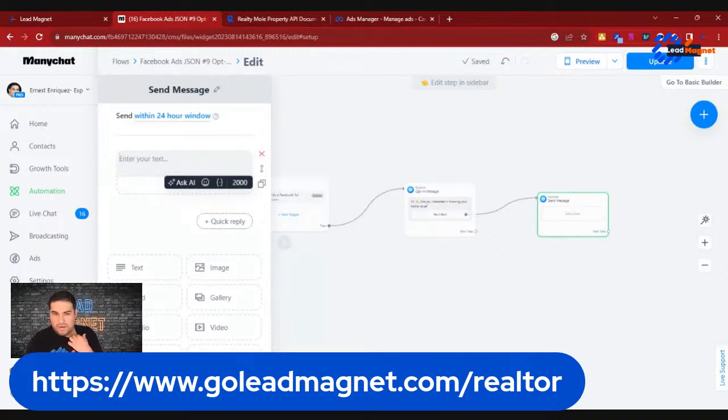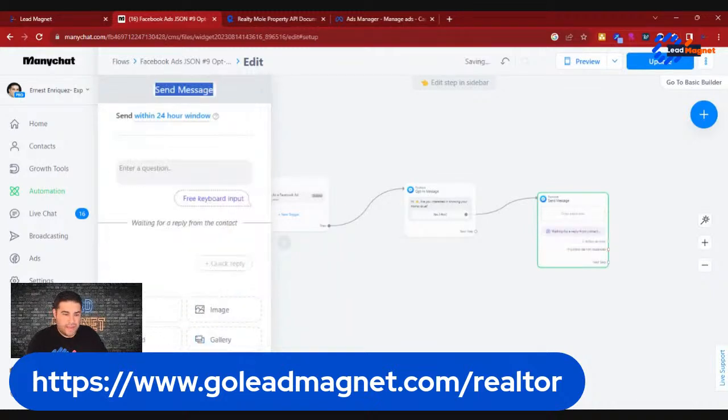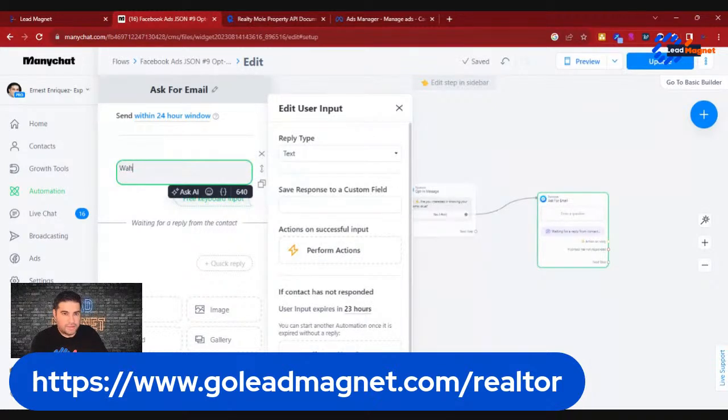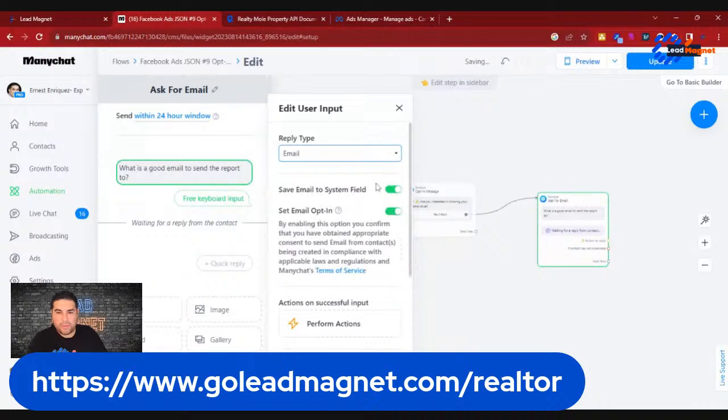So they're interested in their home value. Let's ask them for their email. So we're going to say ask for email as our name here. And then, what is a good email to send the report to? And then we'll go ahead and select email from this drop down. We'll save it as a system field here.